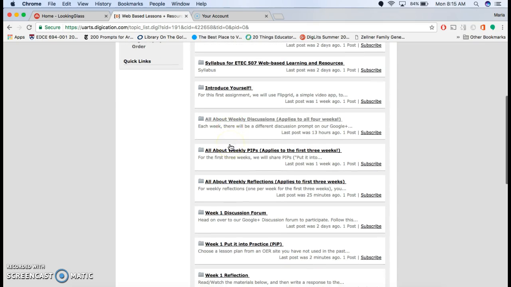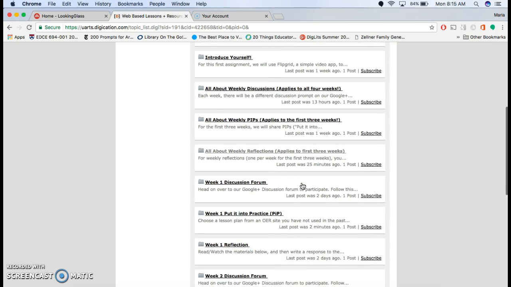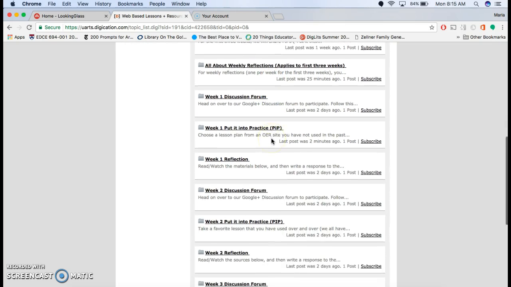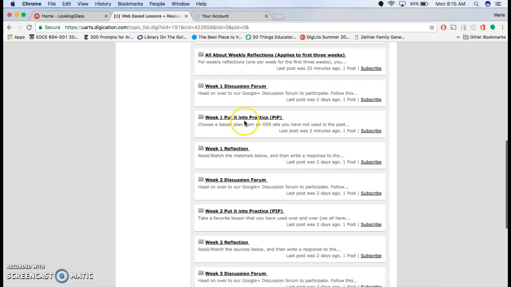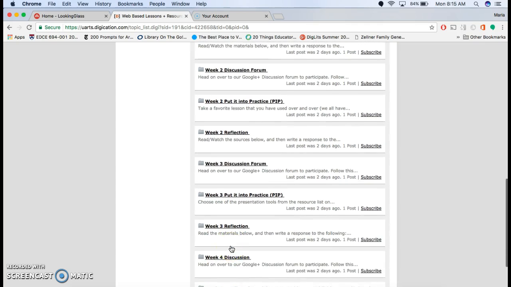All about weekly discussions. All about PIPs, which are put-it-into-practice demonstrations, and all about weekly reflections. You'll notice that the discussions apply to all 4 weeks, and the PIPs and the reflections only to the first 3. That is because I decided not to assign these for the last week because we'll have our bigger paper and project due, and that'll give you more time to work on that. So thereafter, everything is set up chronologically. You'll see week 1, discussion, PIP, and reflection. They're clustered together. Week 2, week 3, and so on and so forth.